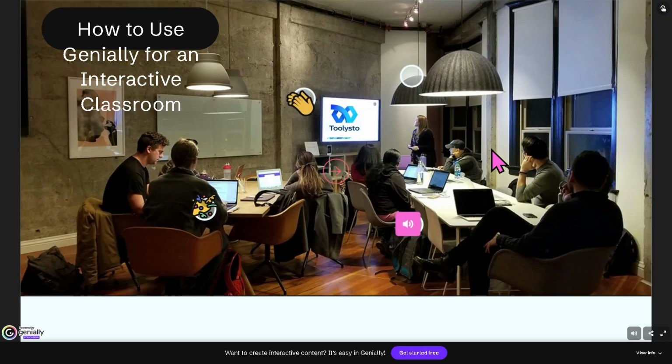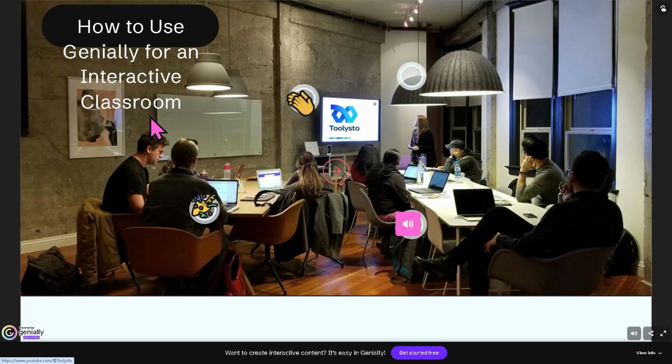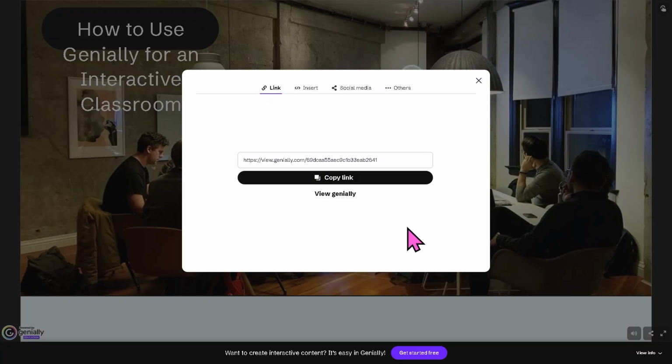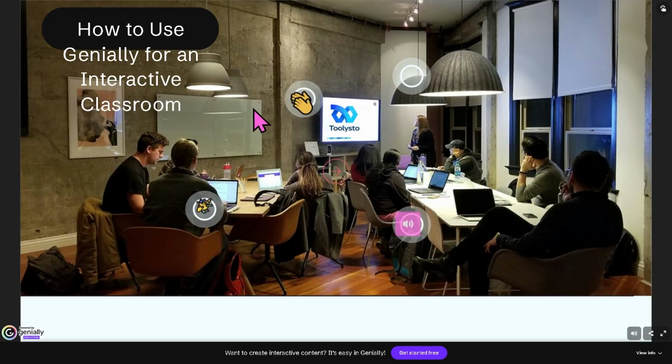So this is essentially the preview. We have all these elements ready for interaction. Now you can put in the audio. And if you want to share this, for example, if you want feedback from your supervisor, your principal, your guidance counselor, or your client, you can do so. You can copy the link, or if you want to view the Genially, you can do that as well, which will forward you to a new page.